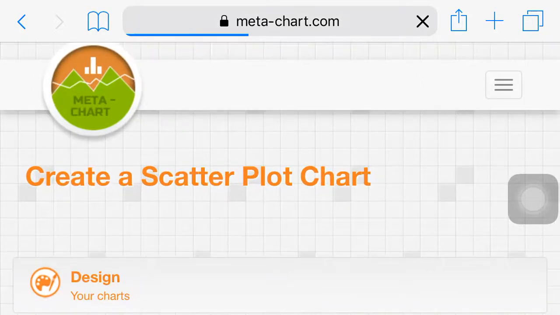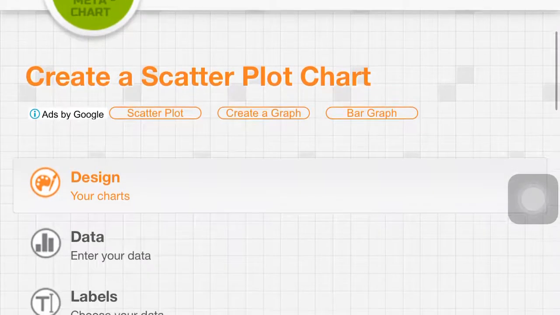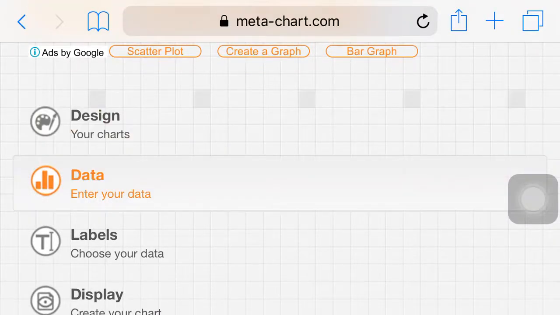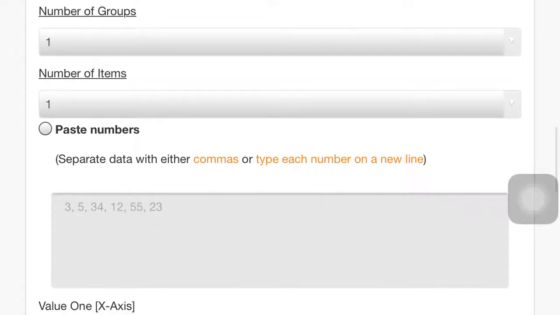I suggest that you scroll down, then click data. You need to enter your data first. Anyways, design will still be the same. Let's have data for the score in statistics and the score in physics. It's in the PowerPoint lesson 8. So, paste it here.